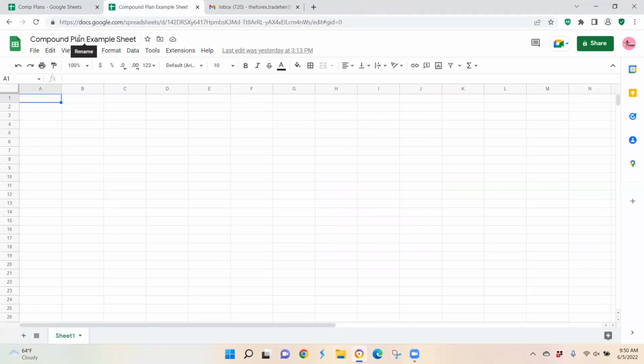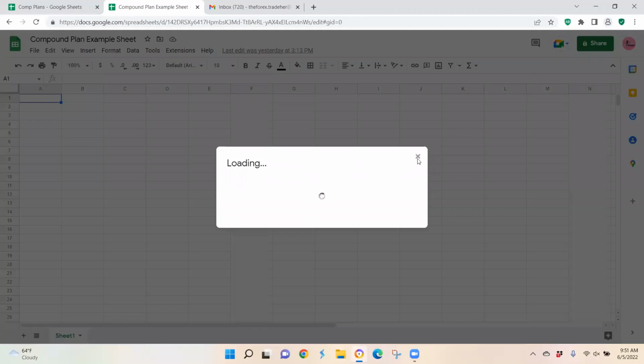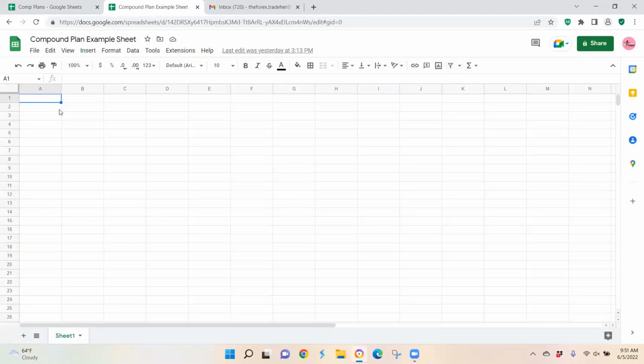So I put up here a compound plan example sheet. I will leave the link to this below once I figure out the gist of things, making sure that it won't get messed up as it gets sent around. But let's go ahead and dive in.